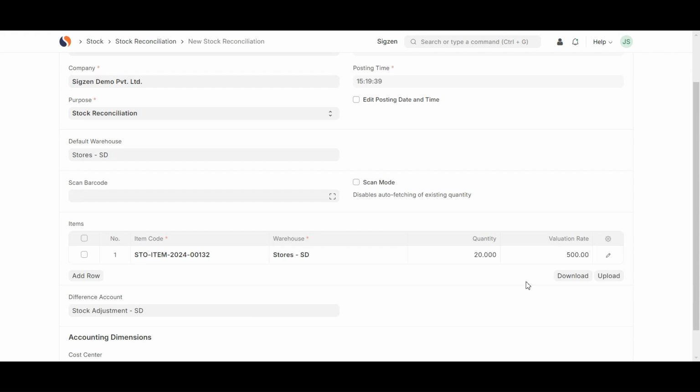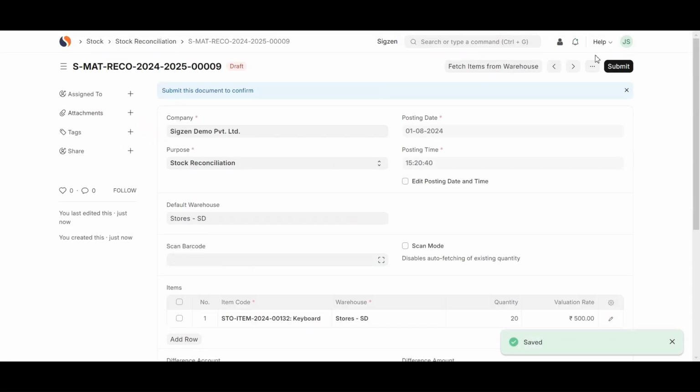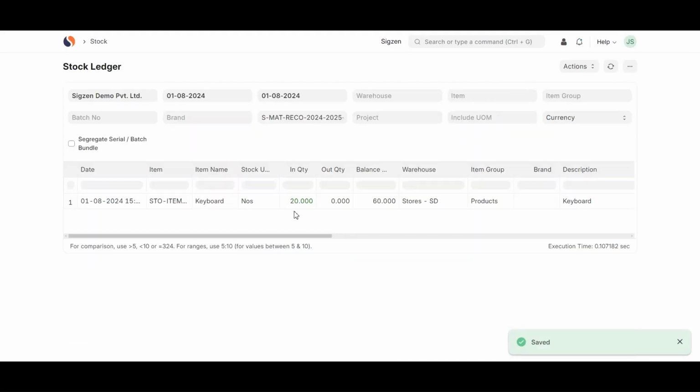You can also download and upload the template in CSV format from your device. Click on Save and then click on Submit. Now, go to the View button and repeat the stock and accounting ledgers process.